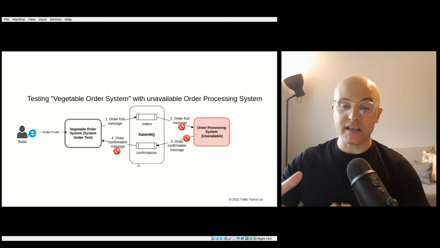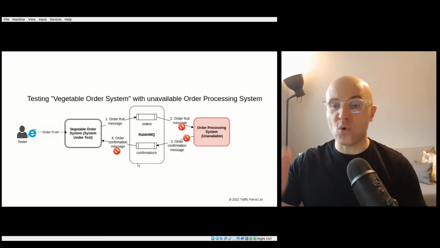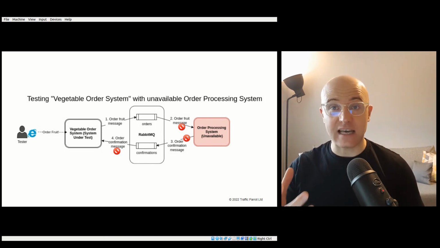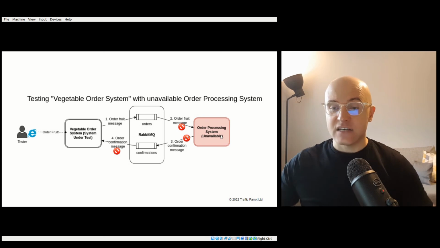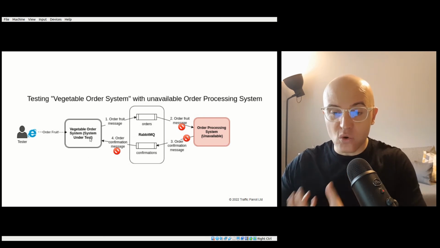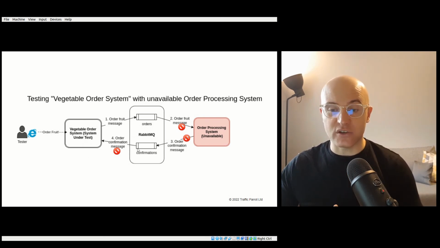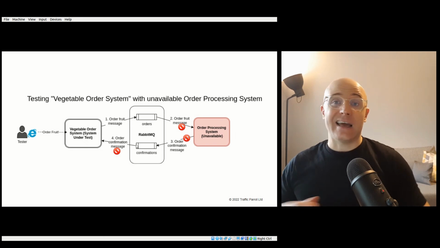So in our example here, we're going to have a vegetable order system, our system under test that I'll be testing, that is connecting to the orders queue and sending request messages to the orders queue, but the order processing system is not available yet. So when the vegetable order system expects messages on the order confirmation queue, it gets nothing there.